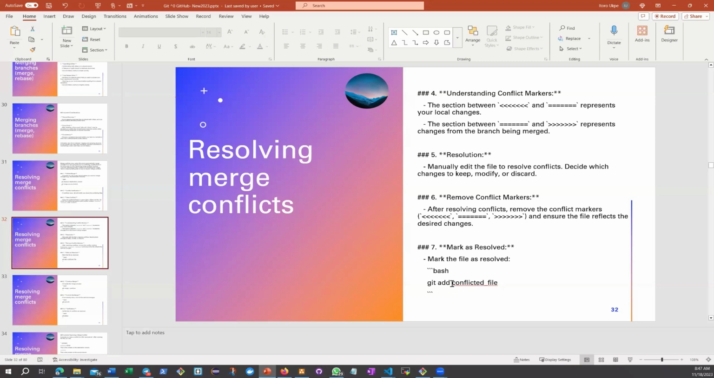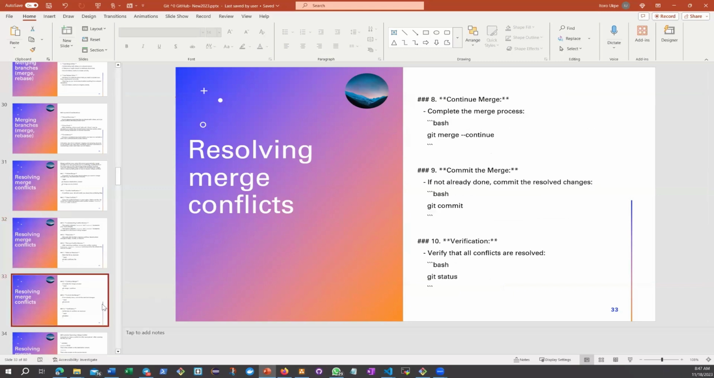Do a git add. You can specify the file name, or you can do git add with a dot, which is your current working directory, and then you can do git merge --continue. Then that should merge it, and you do a git commit. Put in your message, and that should do it. Do a git status to verify that it's been merged. So that's how to resolve the conflict.